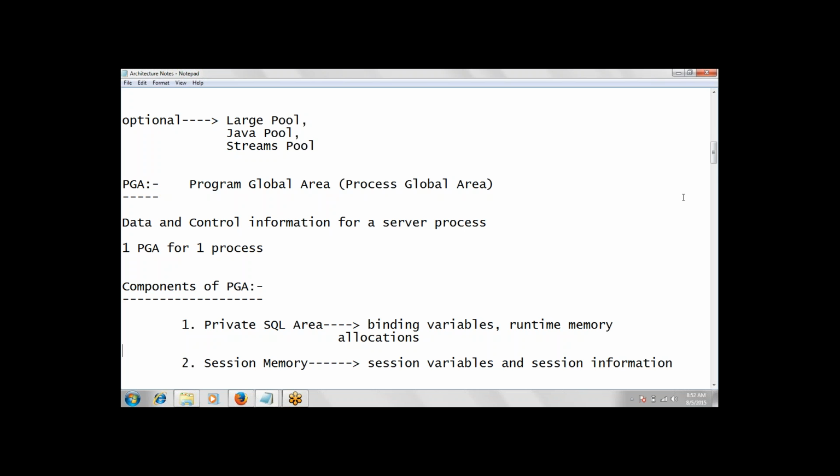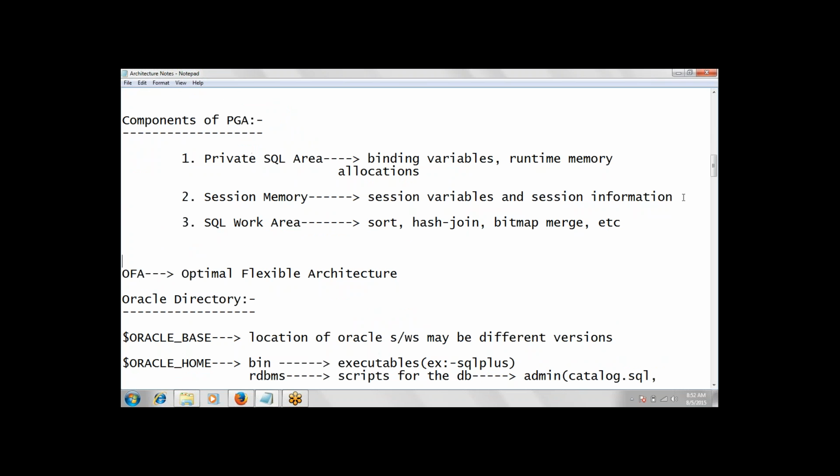What are the components of PGA? There are three components again: private SQL area, session memory, and SQL work area. These three are the components of PGA. What does private SQL area contain? When you are writing any PL/SQL programs, procedures, functions, packages, you are aware of them, they are objects.